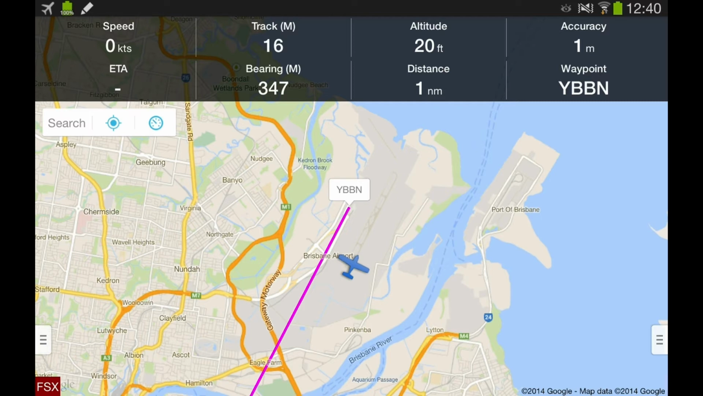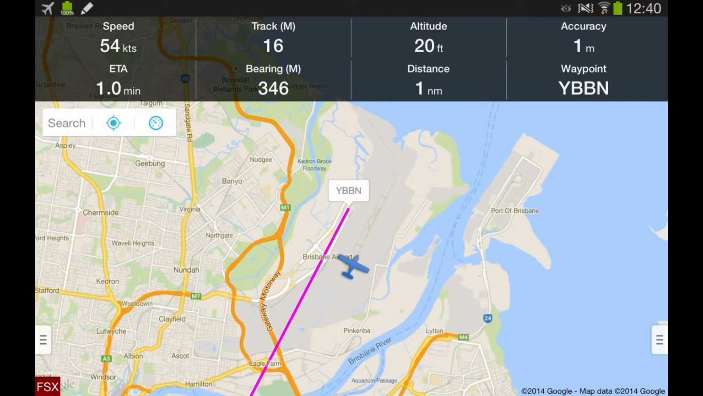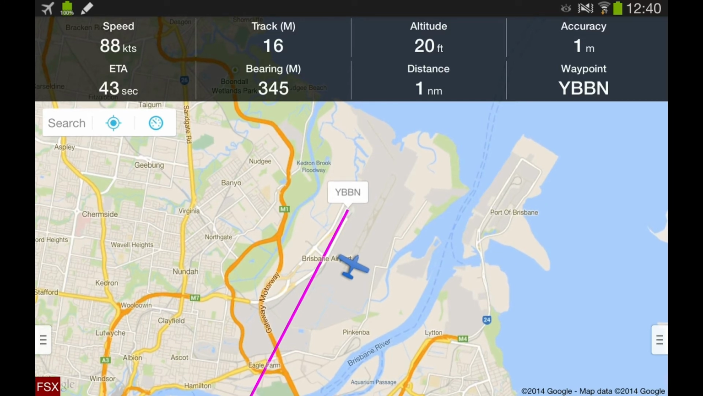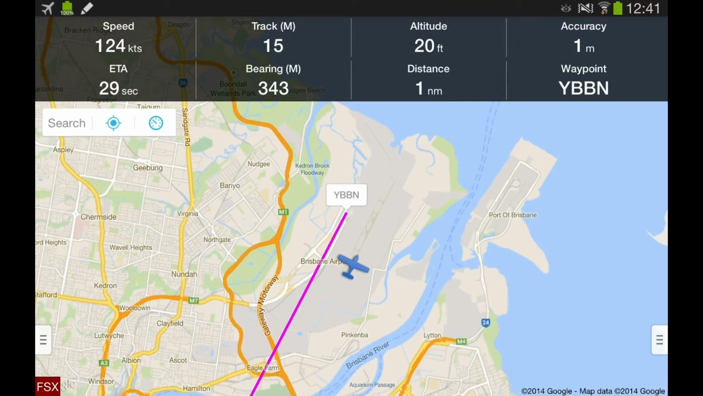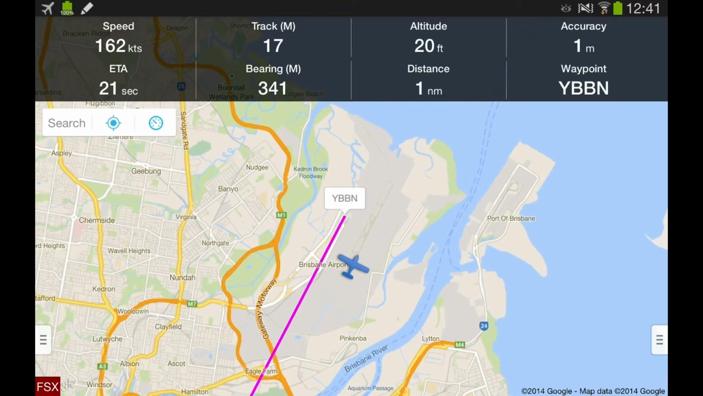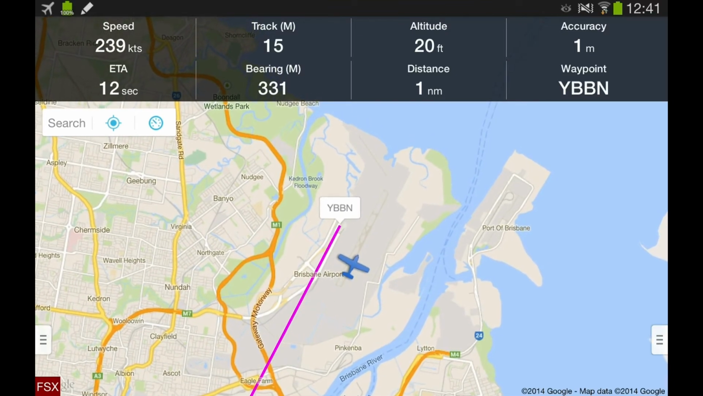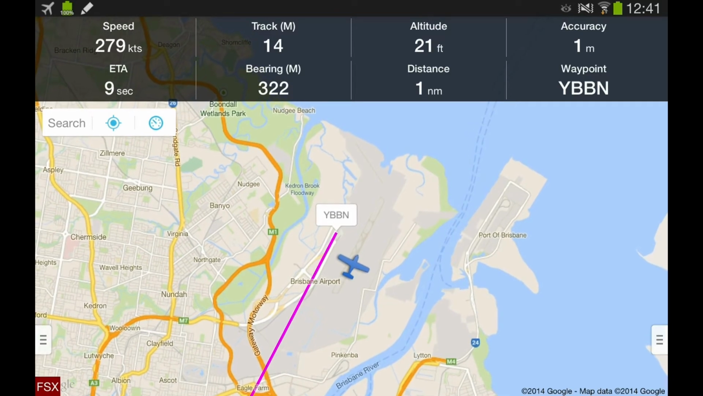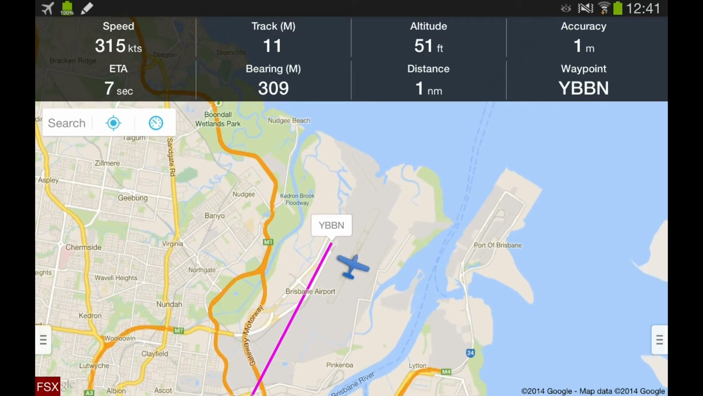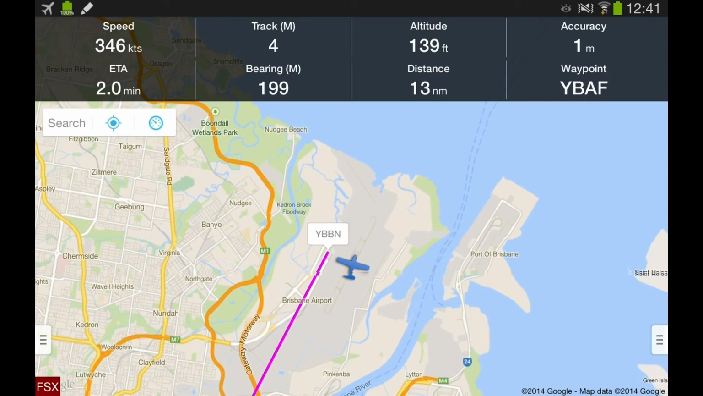Okay, so I'm going to take off now. Unfortunately you can't see my screen in Flight Sim, but I am actually rolling, and you should be able to see the marker on the map in NavBag moving shortly. My current waypoint is YBBN. I will fix that shortly, but once I get within 0.03 nautical miles of the waypoint, it'll flick over to Archerfield, which it should do shortly, and it has.